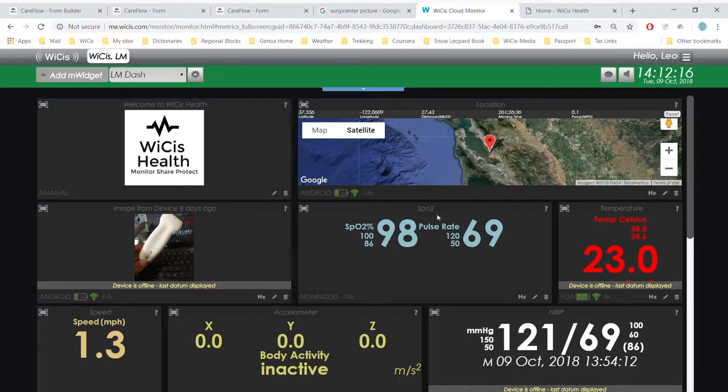It shows me my location, my exact saturation and pulse oximetry, pulse rate updated every, in this case I'm seeing 0.7, 0.8 seconds. You can see where I am. You can see when my last blood pressure was taken. You can see that I'm sitting here not doing much. The body is inactive. But let's go back to what we were working on before.